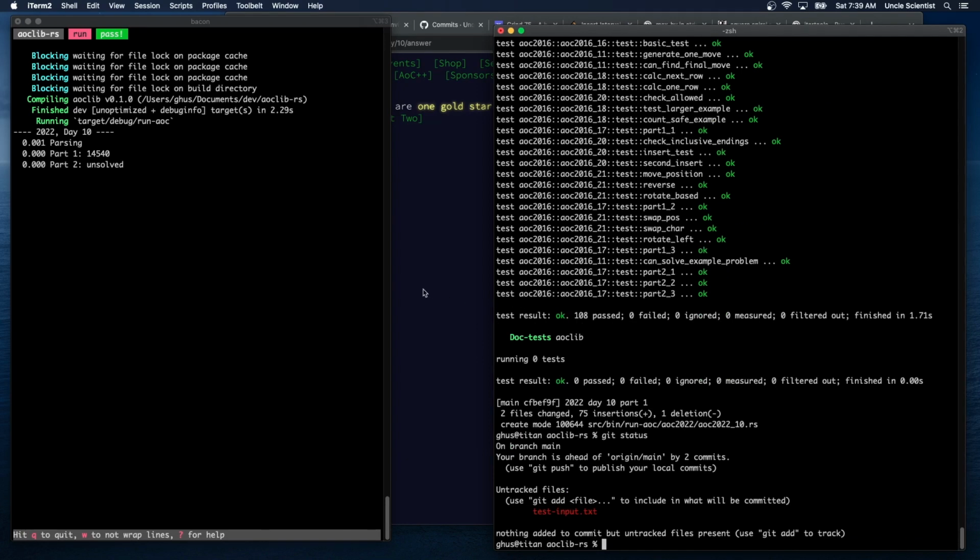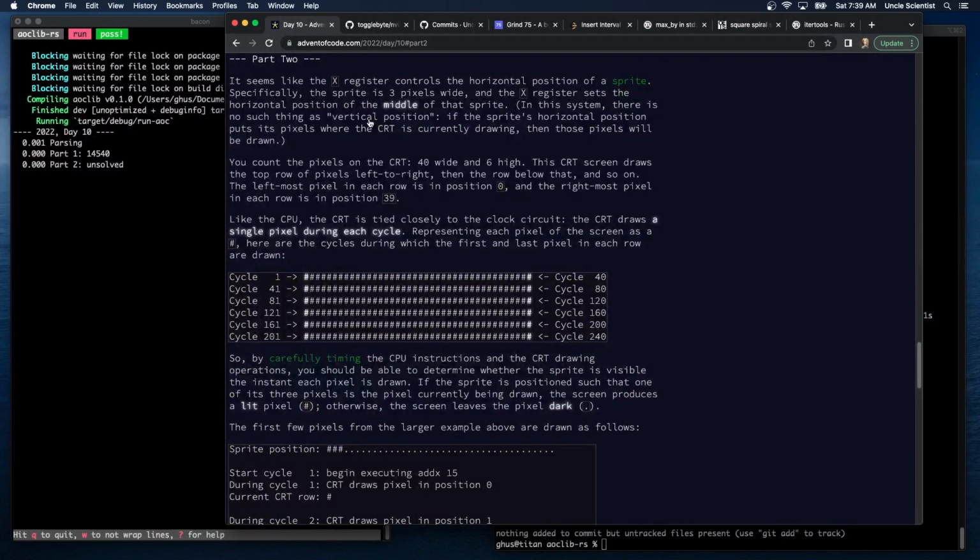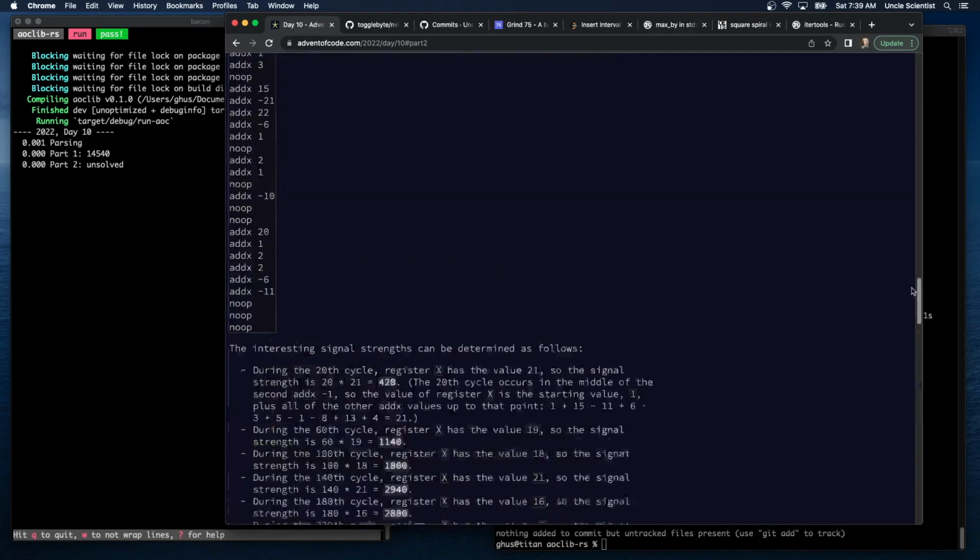Yeah, so we just need to do part 2 now. All right, what's part 2? It seems like the X register controls the horizontal position of a sprite. Ooh, this looks like a long one, huh? Ugh. Okay.